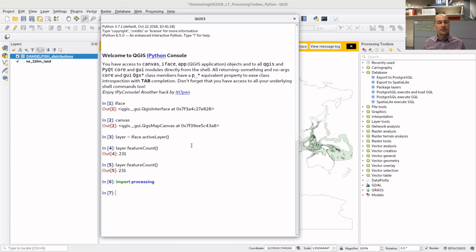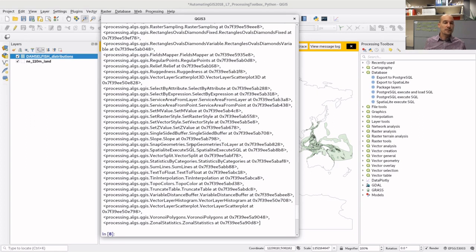Instead, we have to query the QgsApplication processing registry. So if we use that processing registry, and you see me using this tab completion here, it instantiates an object, the processing registry, which has all the different algorithms which are loaded at the time of it being initialized, and then this registry has a function called algorithms, which returns a list of all algorithms.